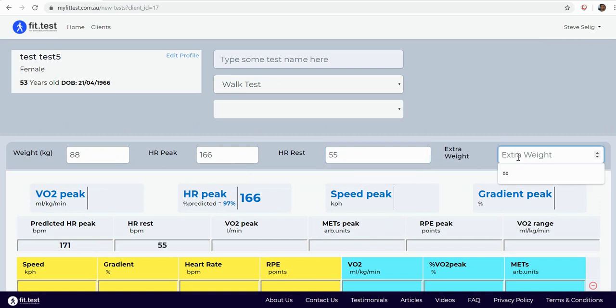Now it says here extra weight. So for these weight bearing exercises of walk, run and step, you can add extra weight. I really wouldn't recommend that. I would think the default is going to always be, or pretty much always be, 0.